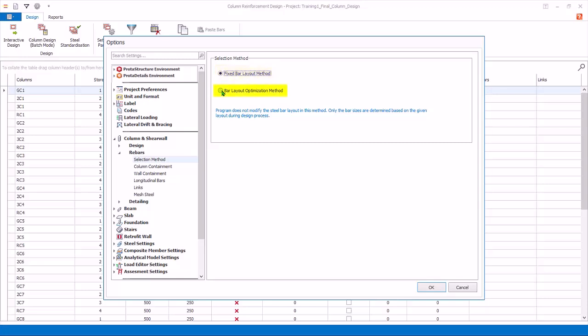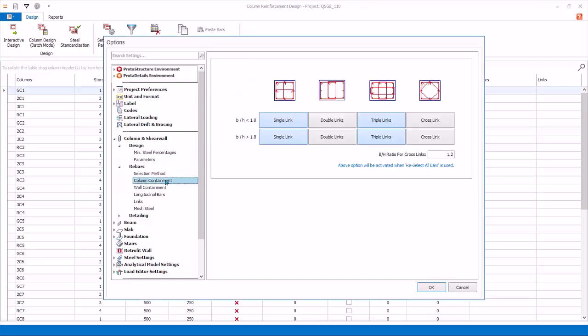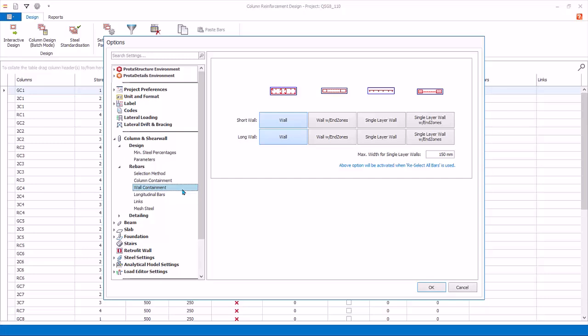Bar layout optimization method. The design will maximize the spacing or distance between the bars by increasing the bar sizes as priority. This is usually the preferred method for a new model. Column containment. This allows you to select your preferred column links for square and rectangular columns. Wall containment. This allows you to select various standard steel layout for shear walls as defined in the design code.